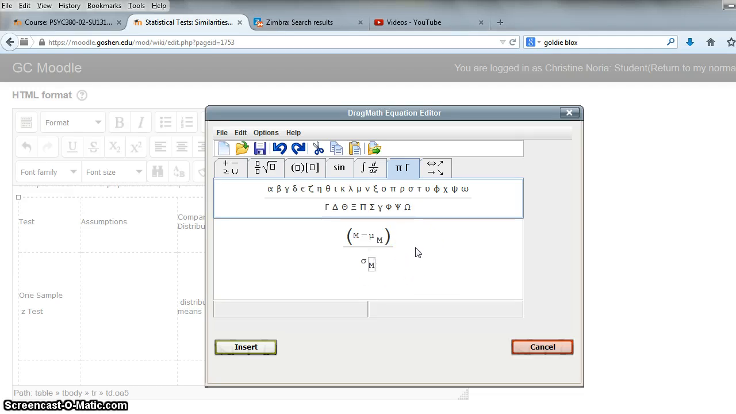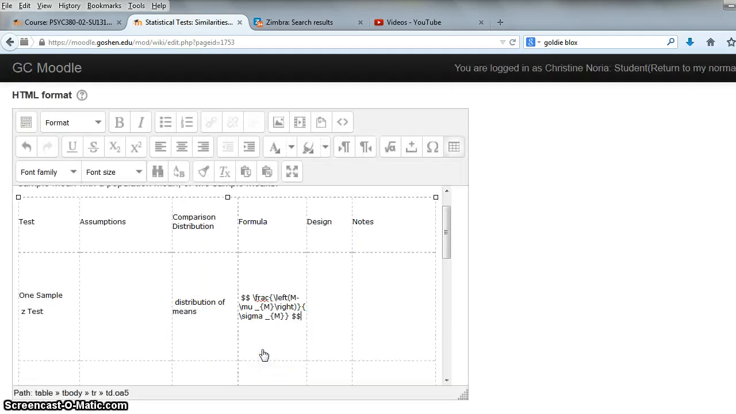And so here's our equation that we need for this particular test. And we'll say insert. So it looks kind of funny here, but on the front page it should look pretty good.